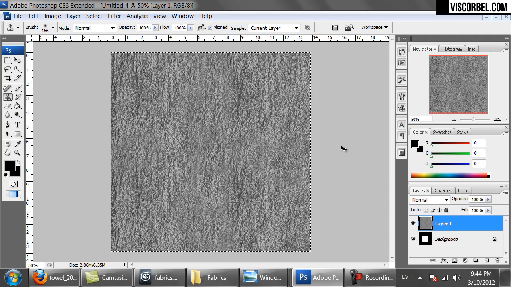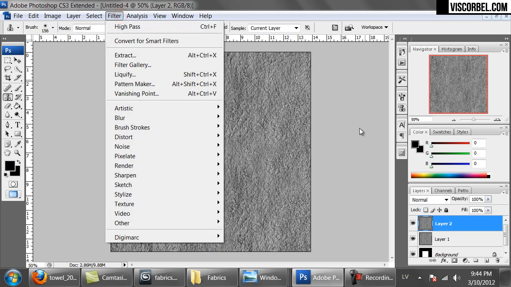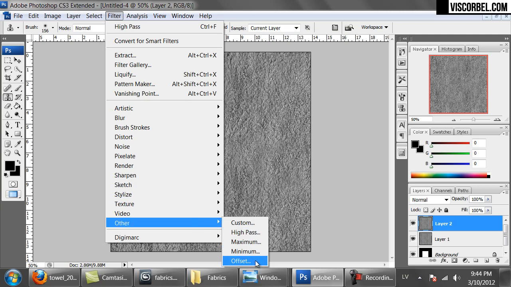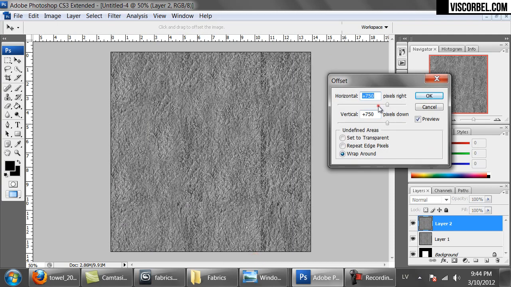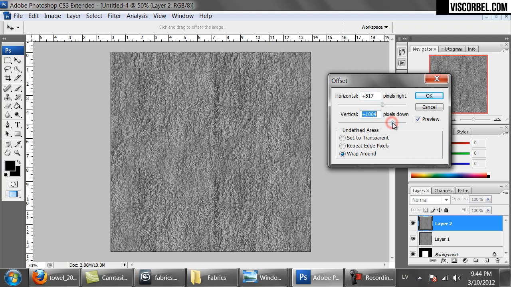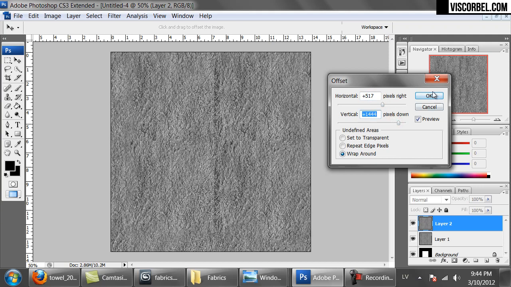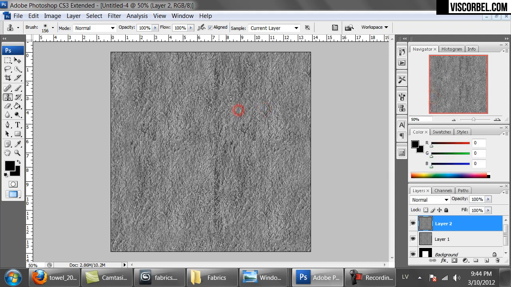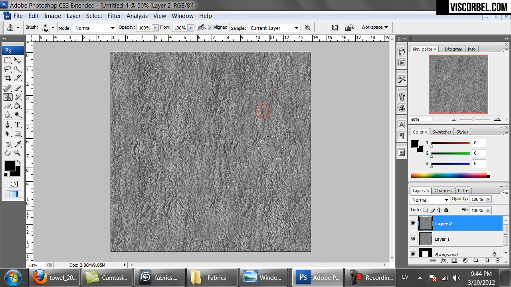Okay, first select all, copy and paste into a new layer so we get rid of the information that is beyond the boundaries of the image. And now use the offset again. Okay, and here are the seams. Clean them up. And I think this should work just fine.